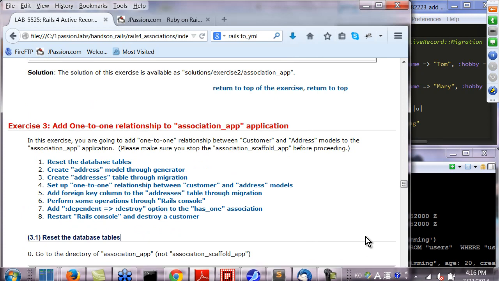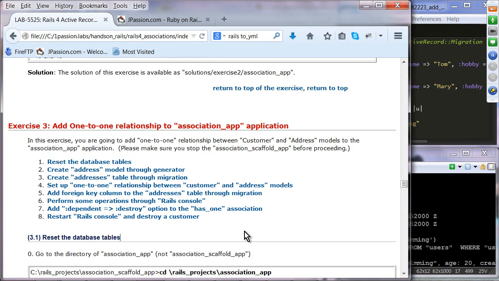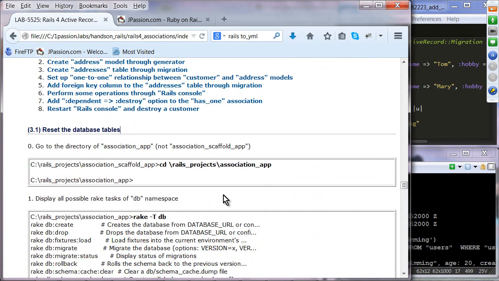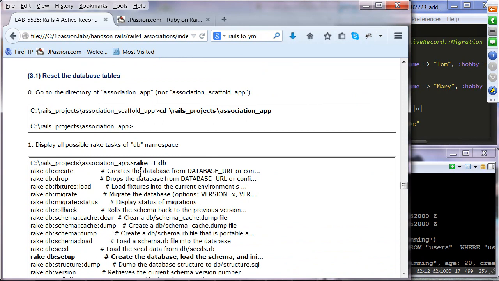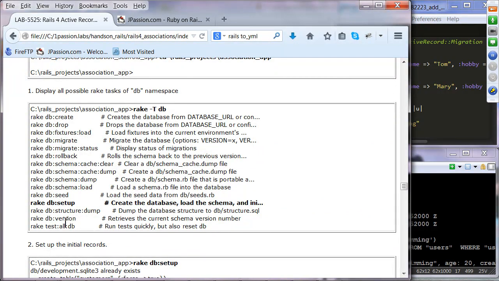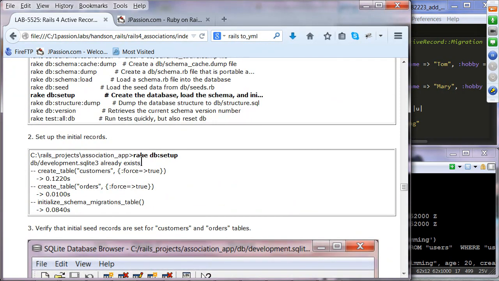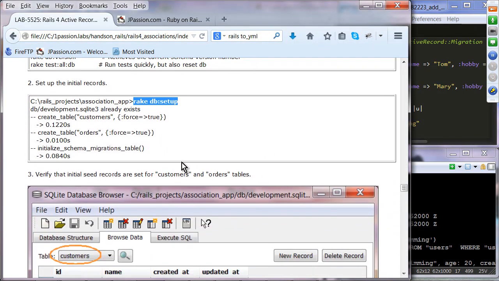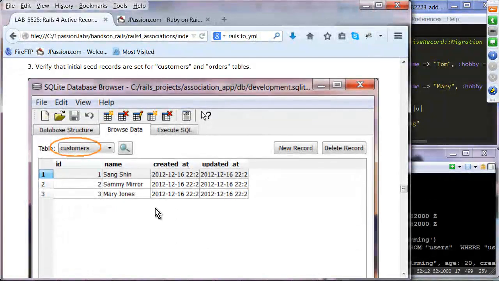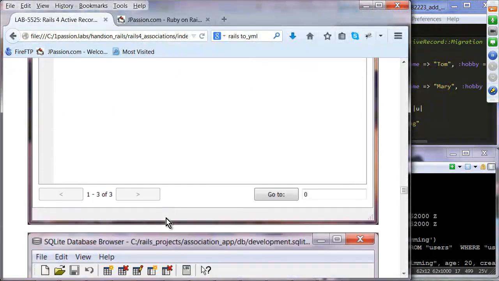So let me just explain exercise 1. We are going to use the association app, same app, and take a look at all possible rake tasks: create the database, load the schema, and everything. So we want to actually start from scratch. That's basically what we are going to do. So DB setup. Okay. Now we are starting with initial data.